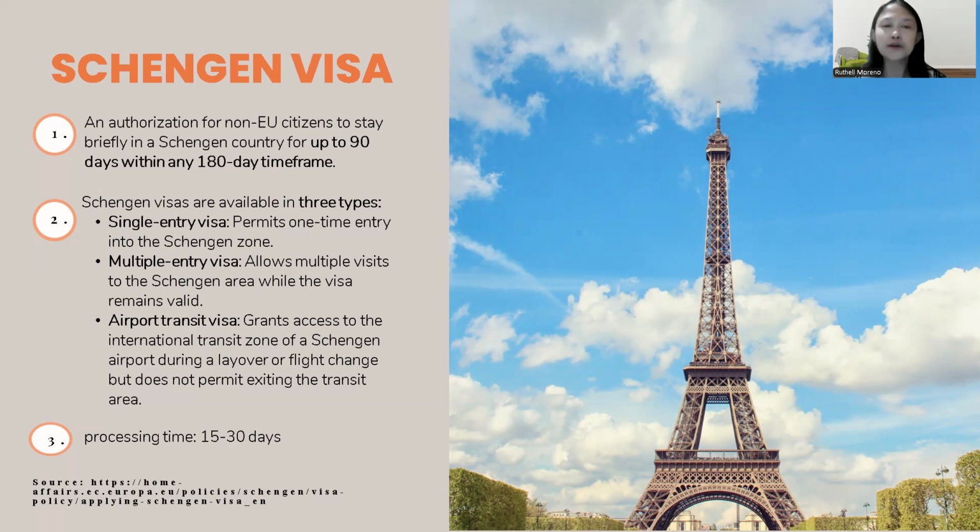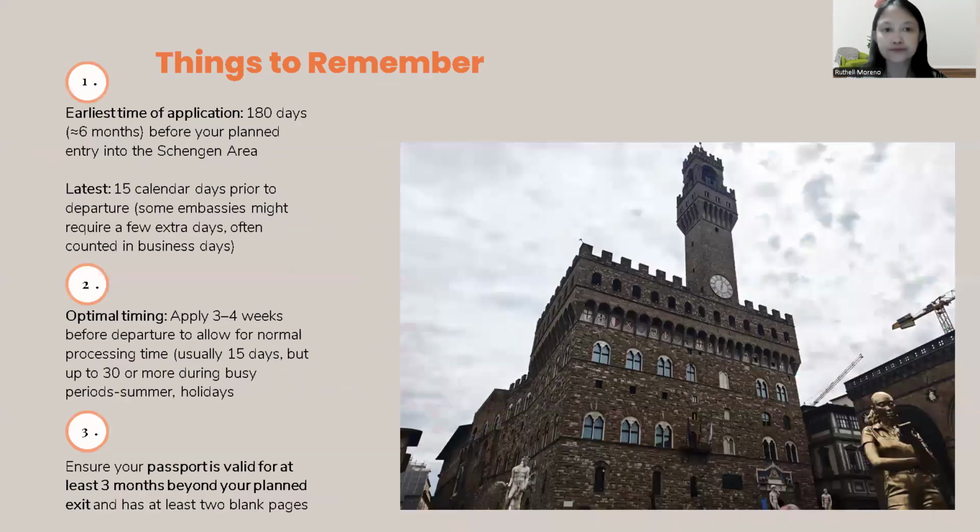Schengen visas are available in three types. The single entry visa permits one-time entry into the Schengen zone. The multiple entry visa allows multiple visits to the Schengen area while the visa remains valid. And airport transit visa grants access to the international transit zone of the Schengen airport during a layover or flight change, but does not permit exiting the transit area. And the processing time for the Schengen visa application is 15 to 30 days.